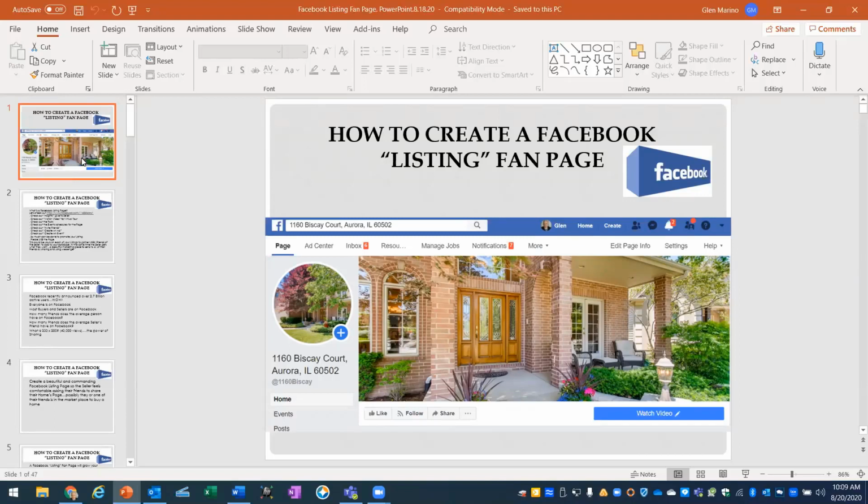I like the Facebook listing fan page because not only am I getting the word out to my friends, I can then go to friends of my friends and get the word out. I can then also do Facebook ads from this, using this as my sponsor for the ad. So I'm continuing to grow the width and the breadth and the depth of who can see my listing. So let's dive into it a little bit and see what we're talking about here.